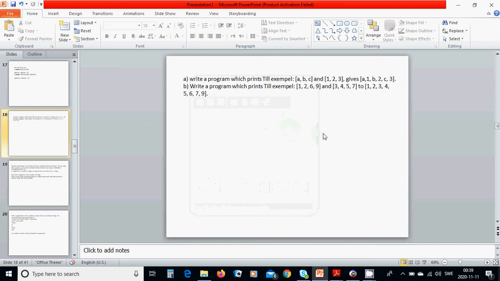Hello everyone, in this tutorial we are going to write a program. We are going to work with sorting and also make a list. We are going to write a program which takes two arrays and makes a list with the first element of the first array, then the first element of the second array, the second element of the first array, followed by the second element of the second array, the third element of the first, and the third element of the second array.